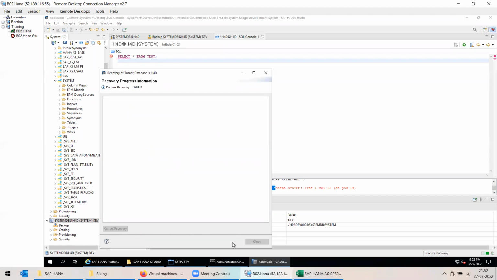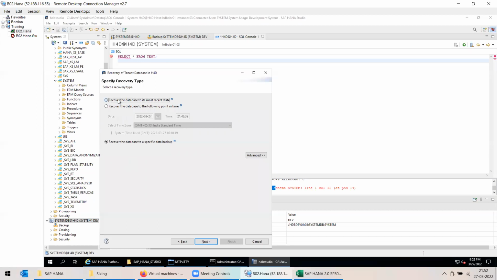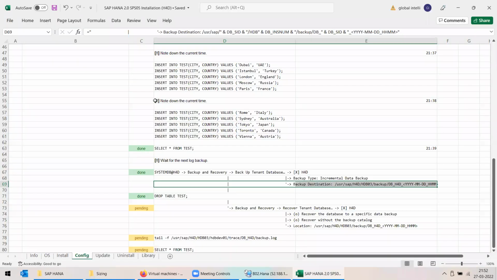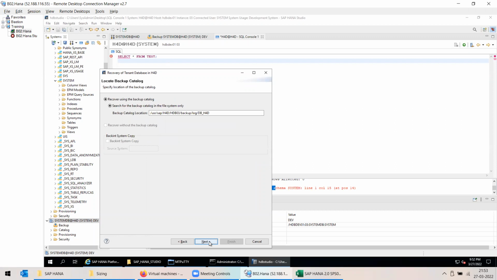Start database for recovery. Okay, so let me start a new recovery, recover the database to its most recent state. But in the most recent state, I will also lose my table because in the most recent state, the table was deleted. So now, recover the database to the following point in time. Let me go with the most recent state. It will search the backup catalogs. Next, the database must be offline.